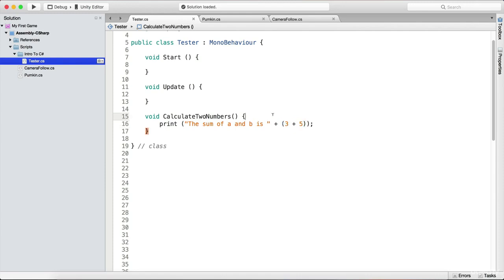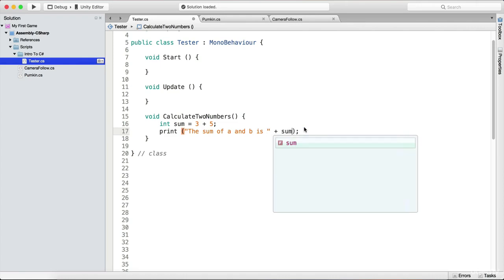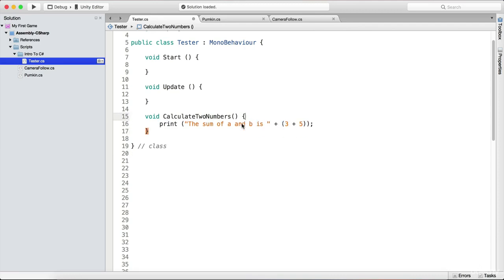This is equivalent even if we write, for example, int sum is equal to 3 plus 5, and then here, instead of typing 3 plus 5, we simply type sum. So it is going to return 8, and this right here is also going to return 8. But instead of creating a new variable, we're simply doing it here directly.